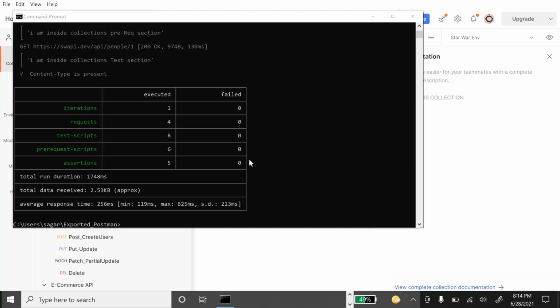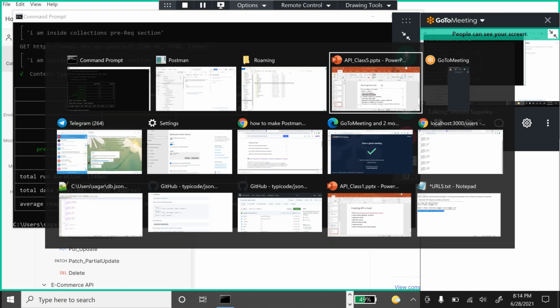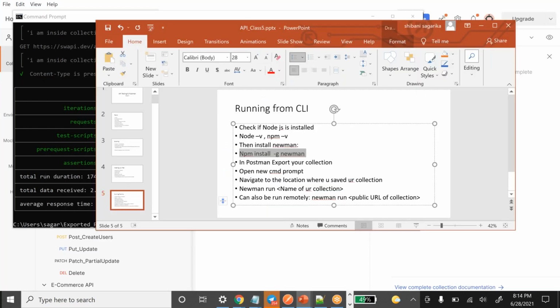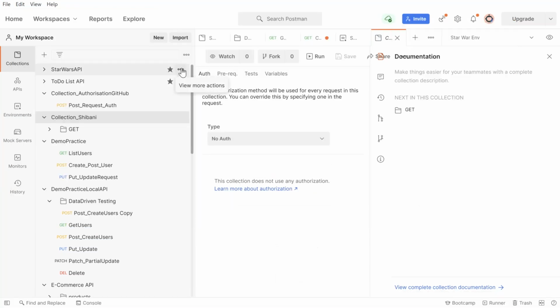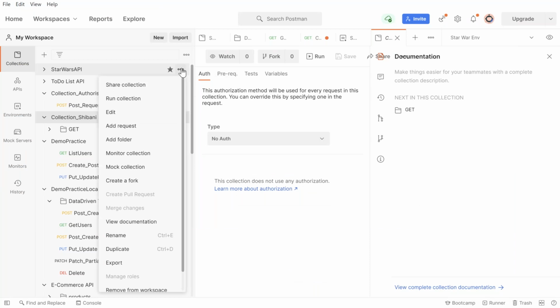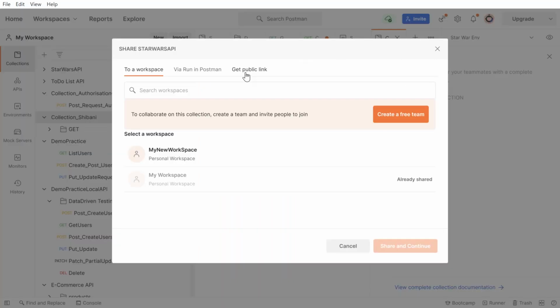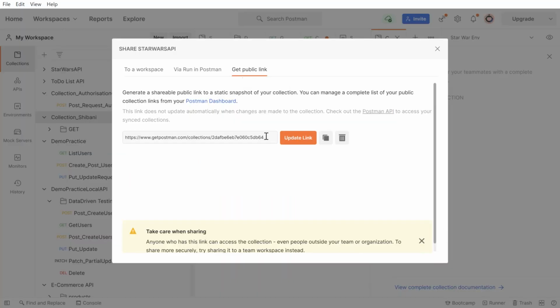You can also do it in a remote way. I mean, you can run your collection remotely if you have the public link of your collection. And how to get the public link? Click on this view more and then share collection. Yeah, share collection, get public link. You see, you have this public link. Copy this public link.